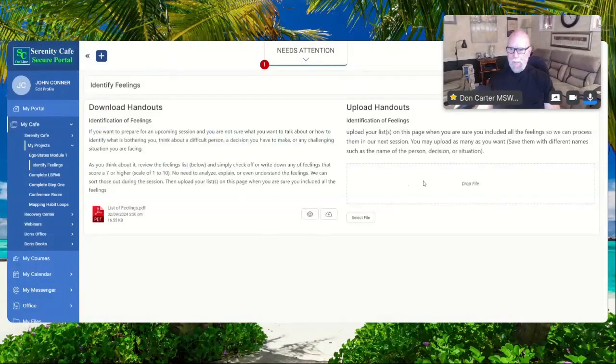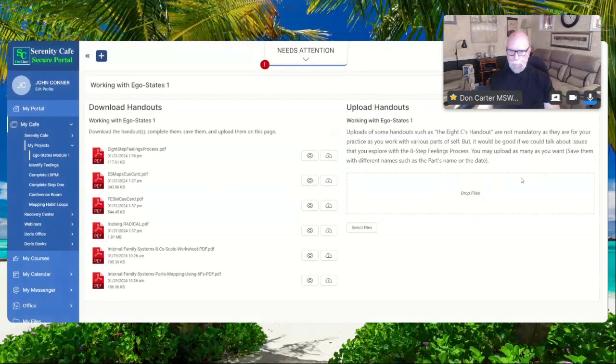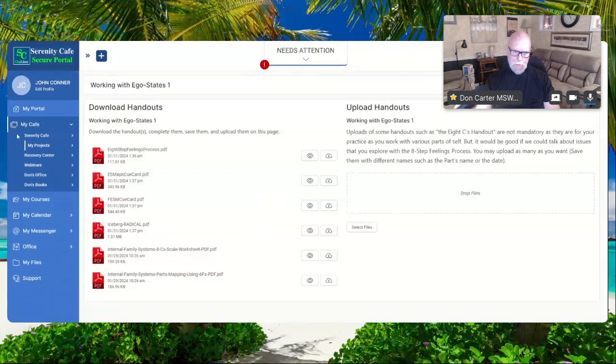Now, if you're going to send it back to me, you need to download it, fill it out, save it in your name, and then upload it by selecting the file from your computer, or just dragging and dropping it into that space right there. So there'll be maybe a lot of assignments depending on how much we're doing and what the goals are and so forth, but there'll only be one at a time. And like this one here, Ego States, the first module of Working with Ego States, has several different tools. They're not really assignments, they're tools that we go over in session, and they're available to you right here. So that's My Projects.